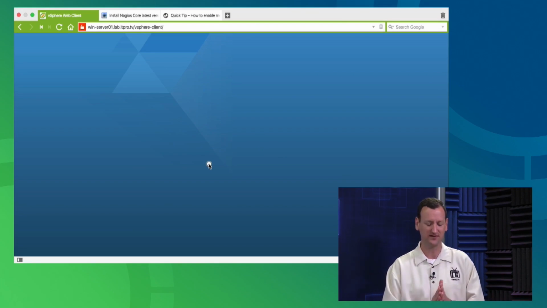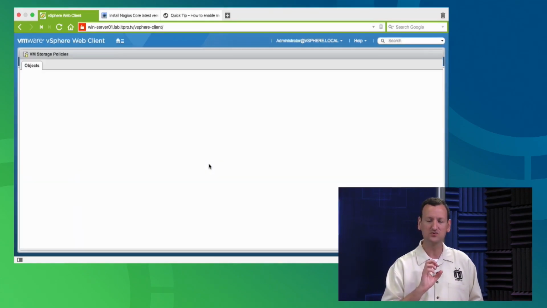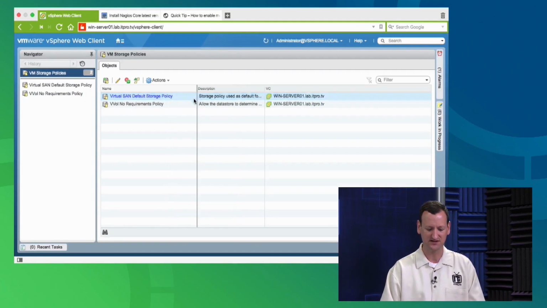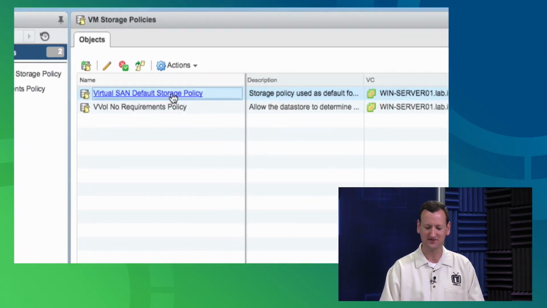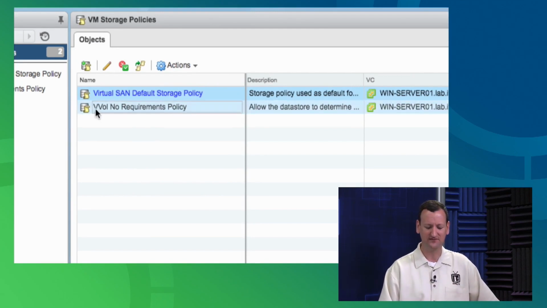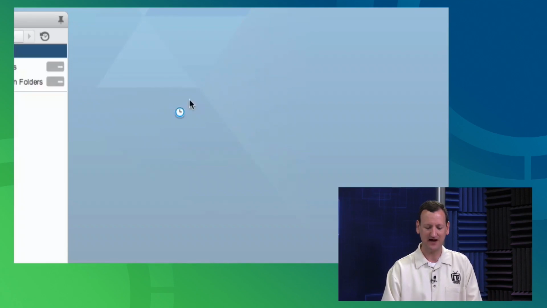We've got a few options with how that gets deployed. But what we do is we come in here and we basically define how we want that storage to be used. I've got two default policies. There's the virtual SAN default storage policy and the virtual volume no requirements policy, right? So when I apply storage, if I've got the vVol no requirements policy on it, then anybody can use it. It's got no requirements.